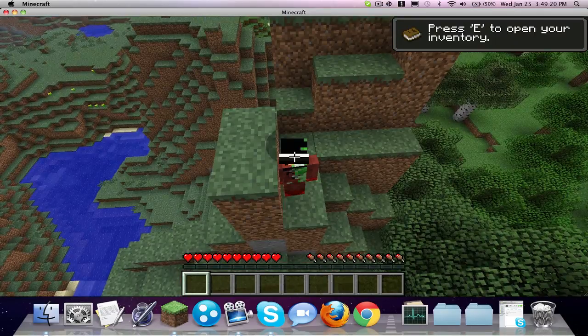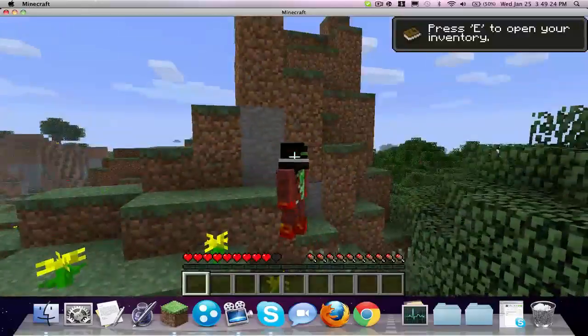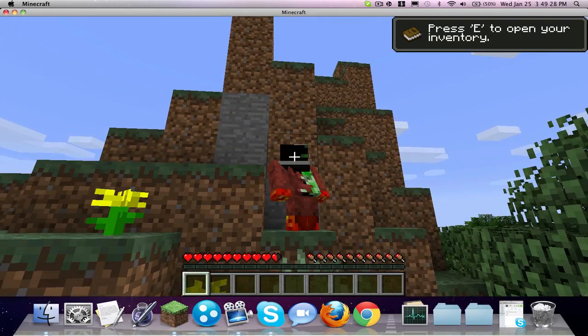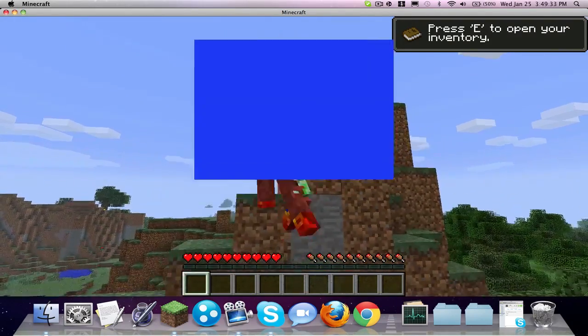Here, I'll put it into third person. Go down in case you can see it. Ooh. Oh, and it also adds a falling animation. Shift jump. Oop. Bam. You can just climb down there.